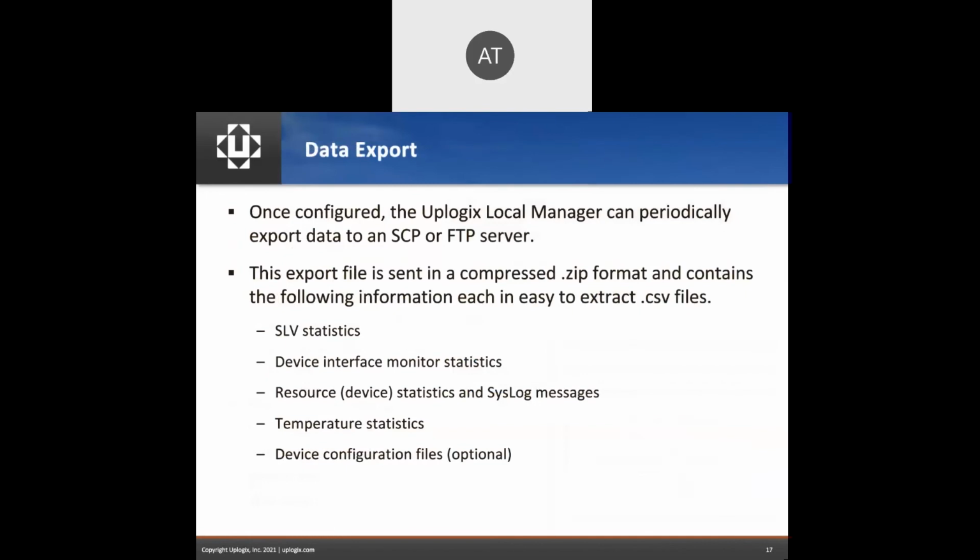We also have the ability to export data off the local manager to an SCP or FTP server, right? And this will be kind of the alarms and alerts, but also some other stuff as well, right? Any data from our monitors, the SLV monitors, for example. And also, you can have us send the individual device configurations along to the SCP or FTP server. So in a way, it's a lot like Syslog, but it's more data than Syslog. It's configurations and stuff as well.